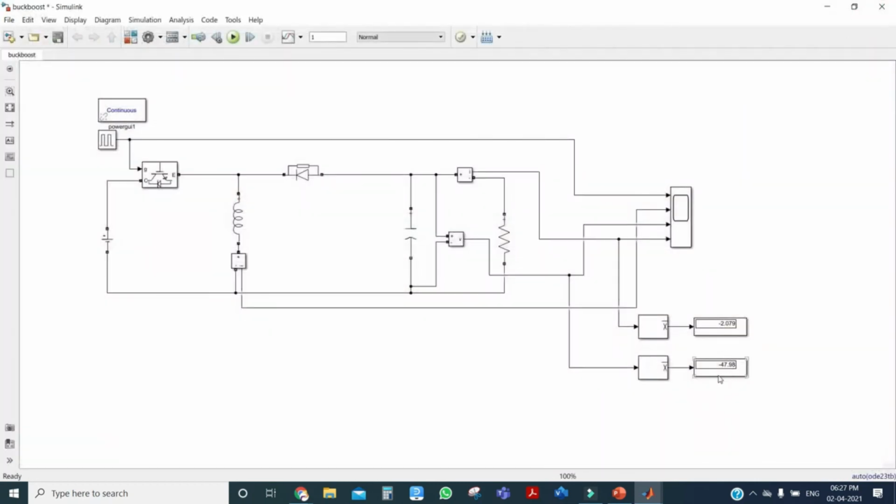Have you seen this? We are getting a negative value. Here also we are getting negative. Why? Because when the inductor is going to discharge, that time current is entering this way. So that time this point will be plus and this point will be minus. We connected our voltmeter with this as positive and this as negative. That's why it is showing negative.